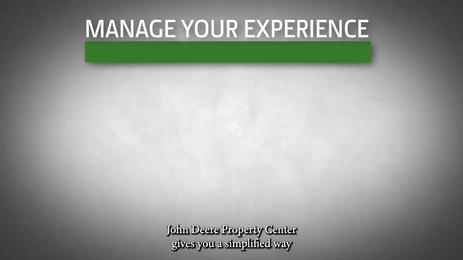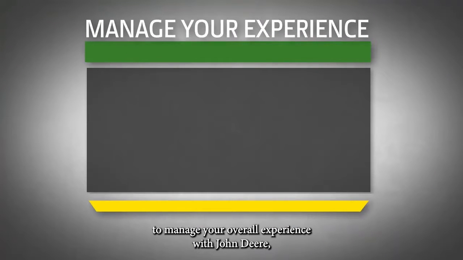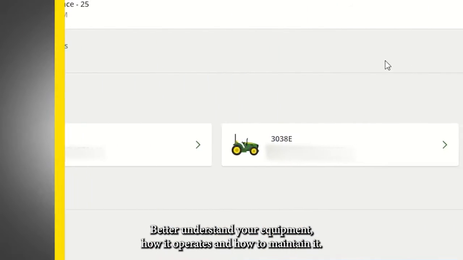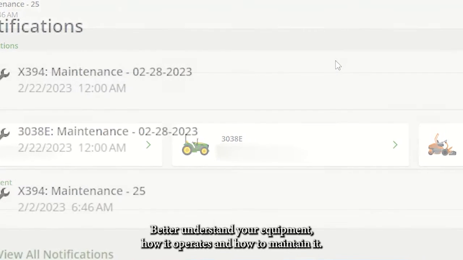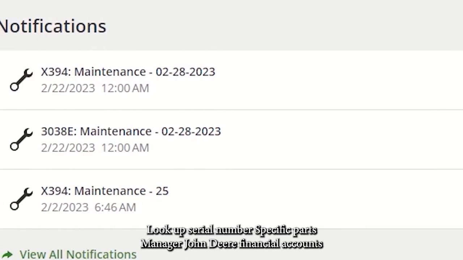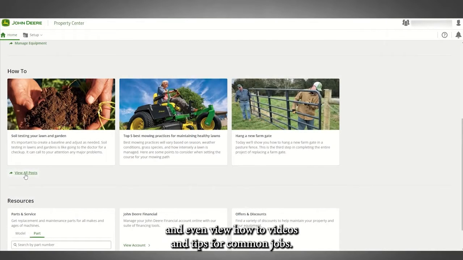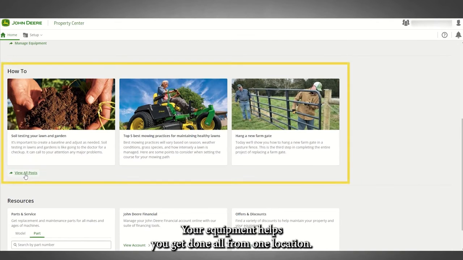Even if what you do is a hobby, weekend project, work, or a lifestyle, John Deere Property Center gives you a simplified way to manage your overall experience with John Deere, your equipment, your dealer, and the jobs that you do. Better understand your equipment, how it operates, and how to maintain it. Look up serial numbers, specific parts, manage your John Deere financial accounts, and even view how-to videos and tips for common jobs your equipment helps you get done, all from one location.